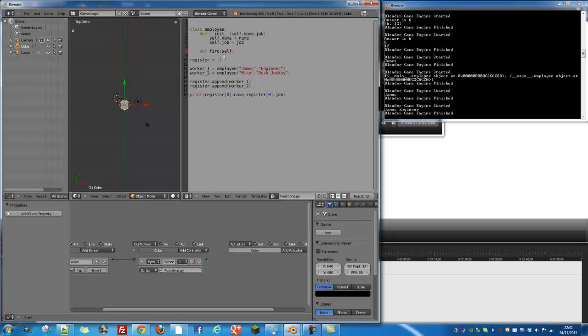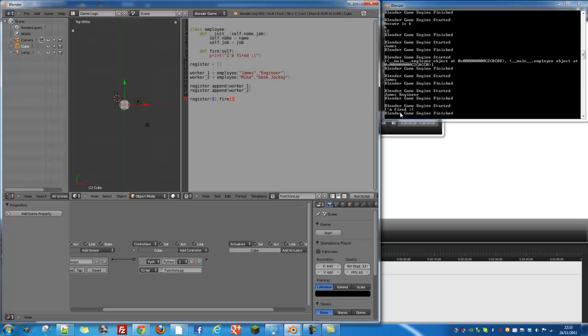And then we'll have him. We shouldn't have to pass an argument to this. We'll make it just fire himself. So register, or let's just have it for now. Print I'm fired, unhappy face. And make sure you haven't, like me, put an apostrophe and an apostrophe, or a speech mark and a speech mark, because they will get confused. Now let's have register, the first employee, fire himself. And if you see this, he will print I'm fired.